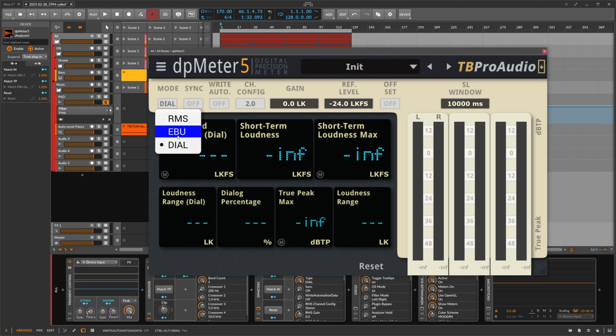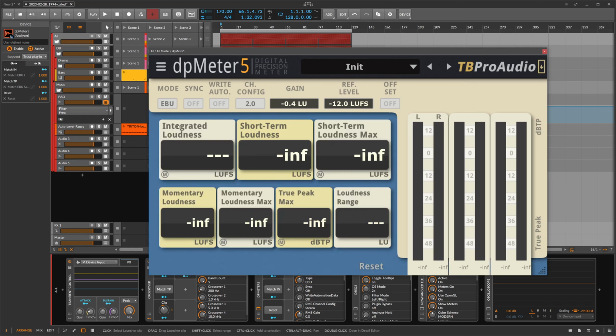So what you want to use as a music producer is probably the EBU mode. It's the best mode we have. Forget about RMS, forget about VU meters or stuff like this. Always use EBU. That's the most modern measuring method you can use so far. And it's very handy for me, at least.